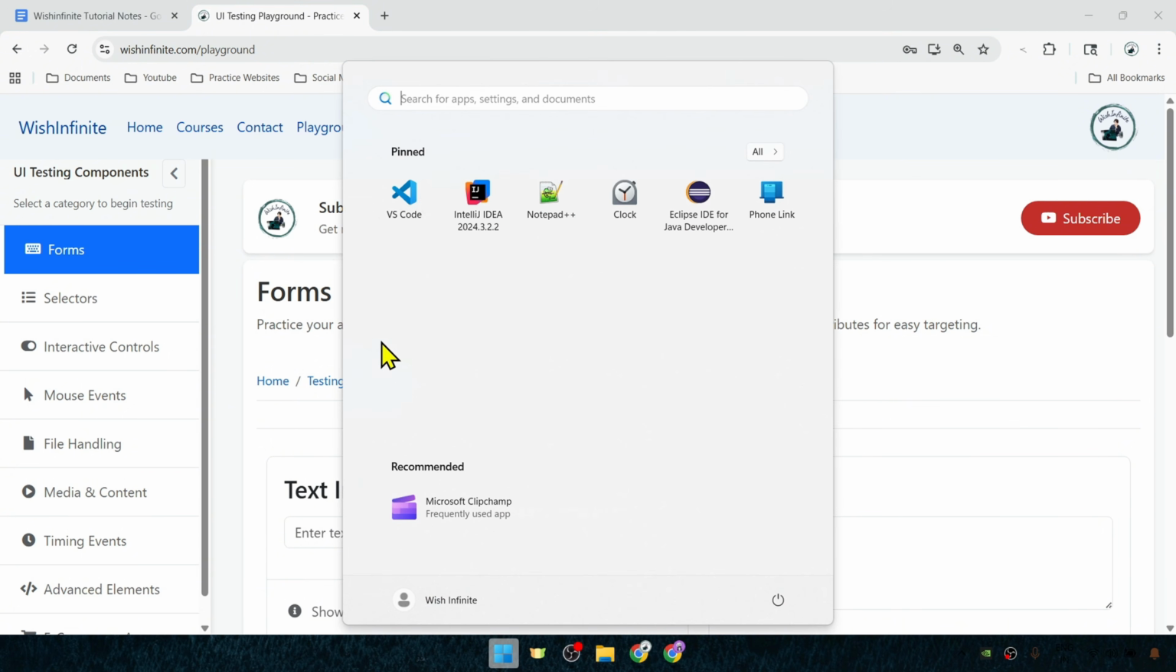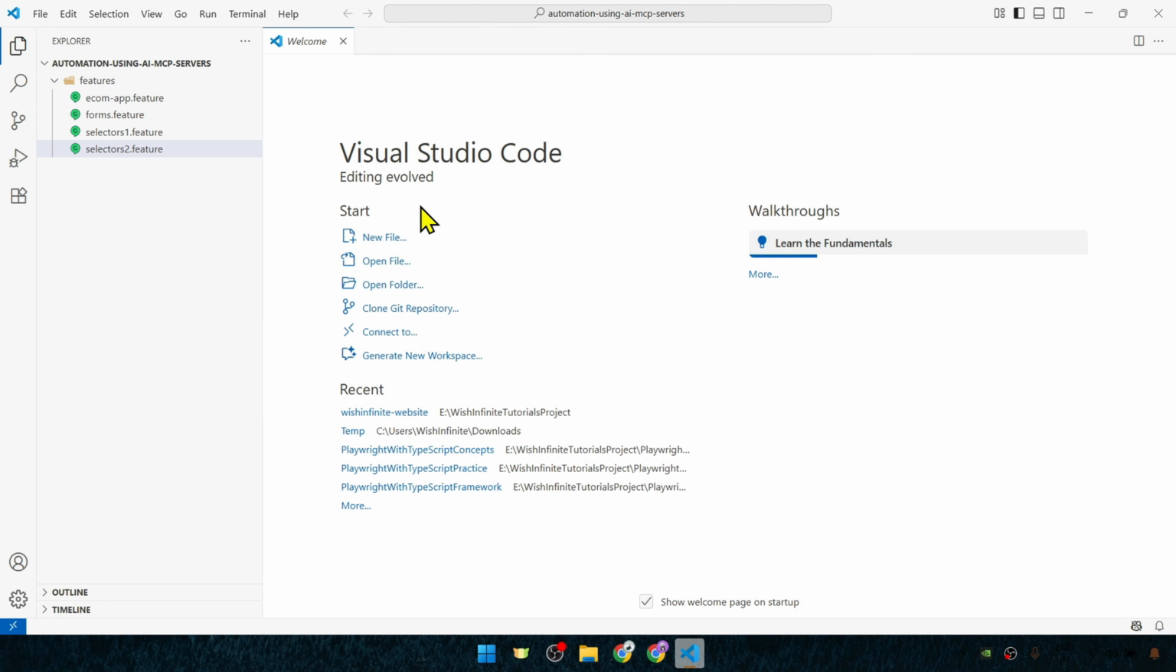Now let me open VS Code, where we will be able to see our feature files, which I have already created with some examples. You can also use Notepad to write these feature files, but here in VS Code, we will get proper formatting as well as proper suggestions.